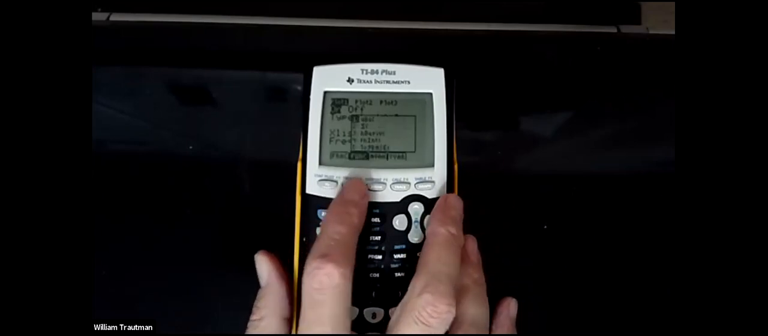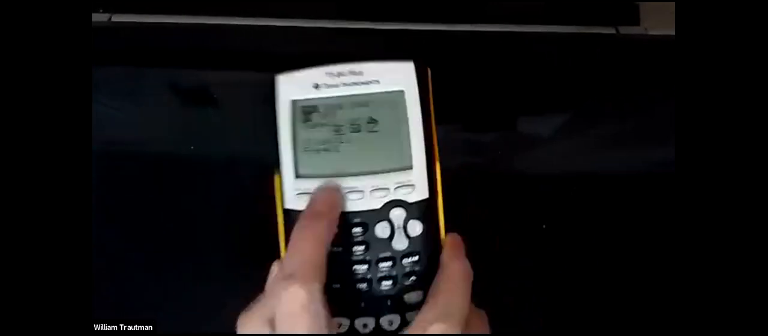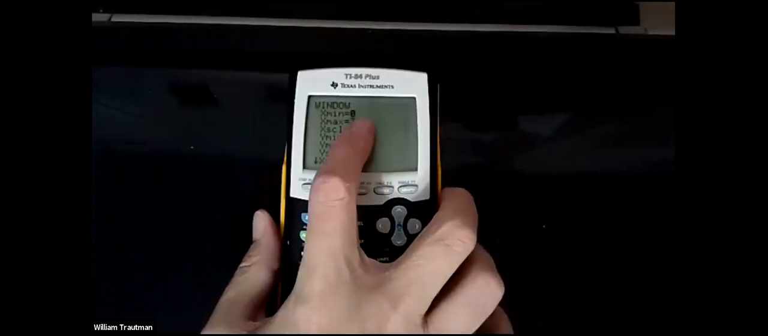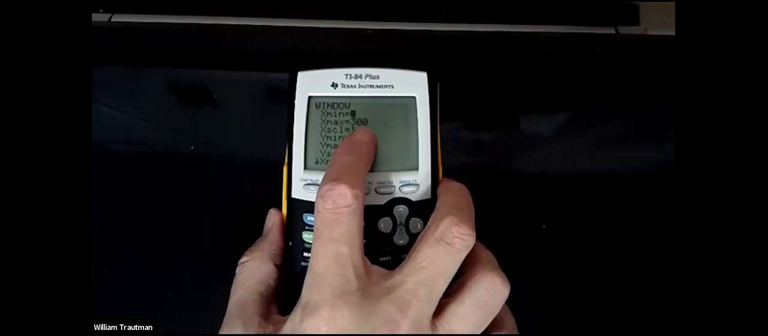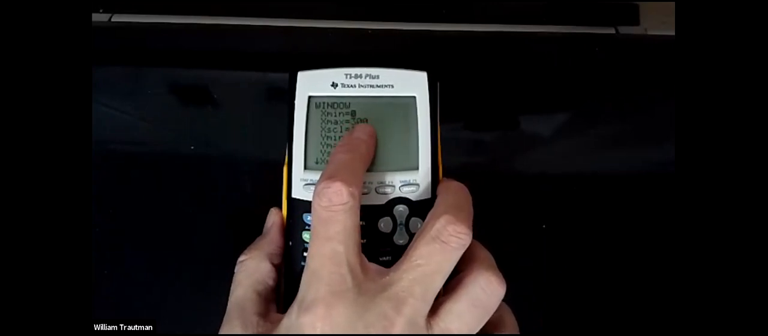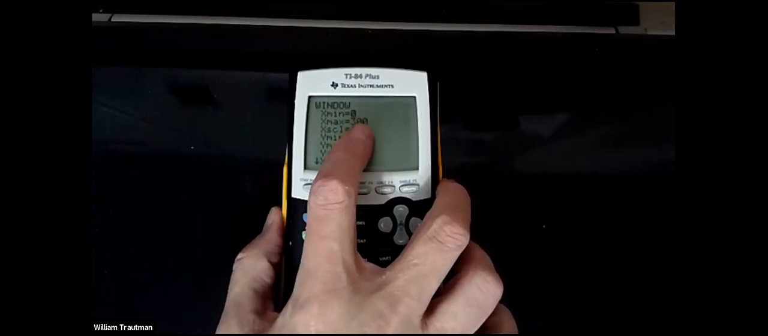And if it says frequency, just put a number 1 in there. So everybody should be at this spot. Now we're going to go to window. Our data was, the highest piece of data was 296. So when I go to my window up here, I'm going from 0 to 300. The 296 was the highest, so I went a little bit more than that.